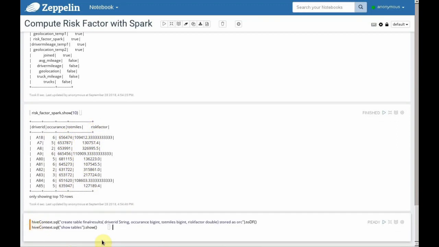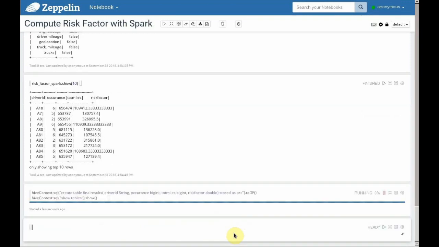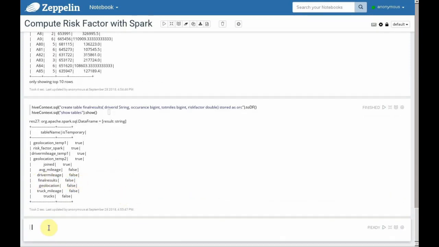We're now going to create a blank Hive table, and we'll call it final results. It will have a driver ID, occurrence, total miles, and the risk factor. The table will be stored in ORC format, so it will be optimized for large streaming reads. It will also allow us to specify the type of each column for more efficient table searching and manipulation. Our new blank table appears to have been created.